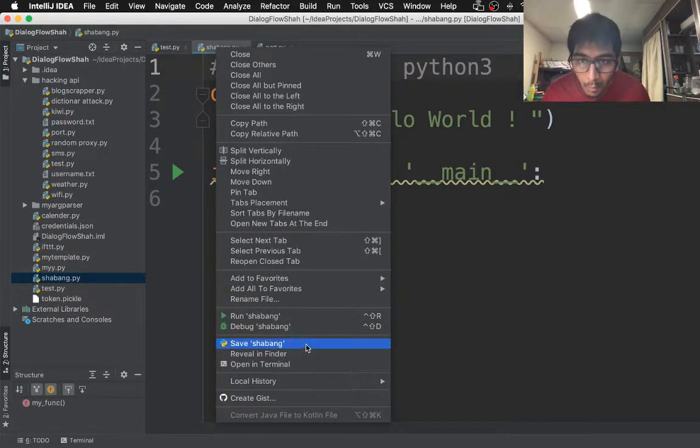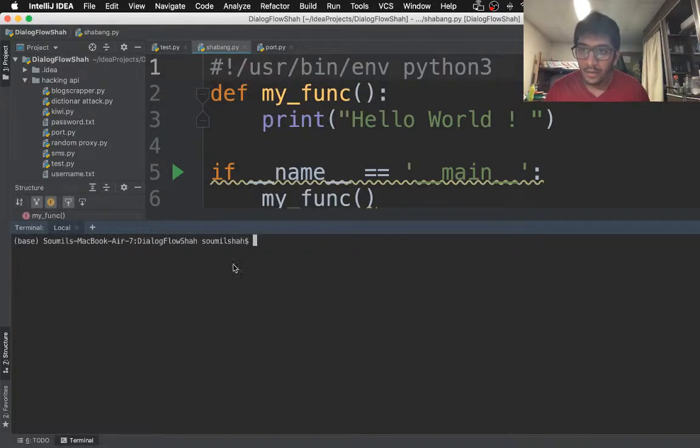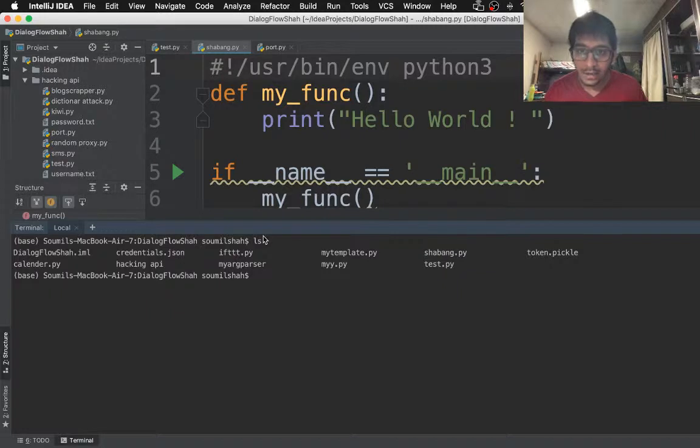So let me open this in a terminal. All right, so let me do an ls. So the name of the file is shebang.py. I got to give first the permission by saying chmod +x shebang.py. We have given the permission. Now here is the magic.